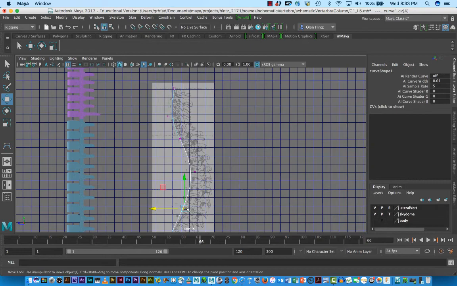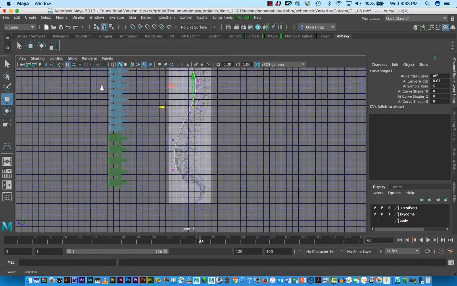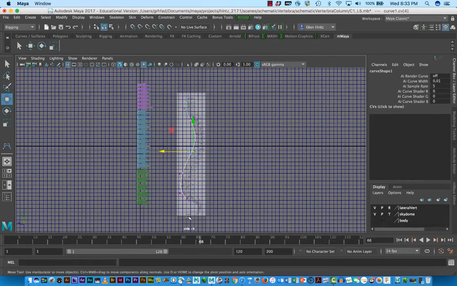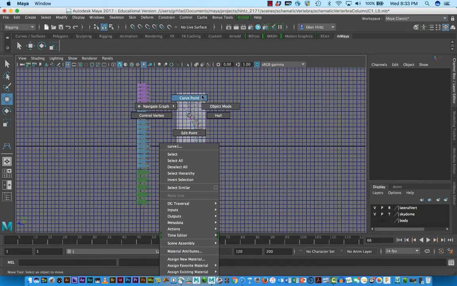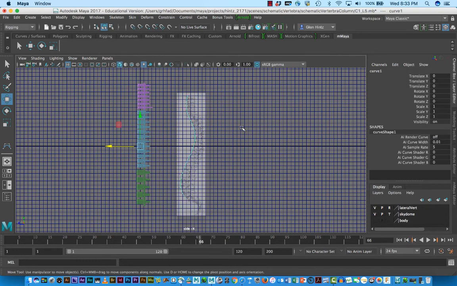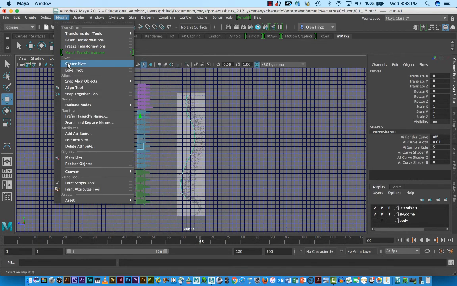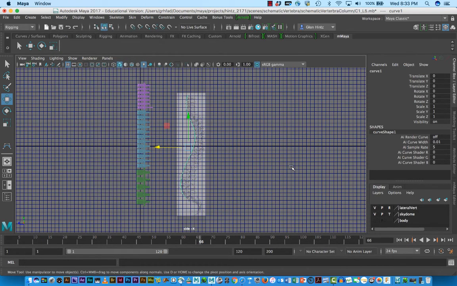Okay, so now I've got this rigged collection over here, this bound collection, and I've got a curve. And in the next lesson, I'm going to show you how to take that curve, and one thing I'm going to do is center its pivot. Okay, and I'm going to show you how to use that curve to drive the way these joints orient themselves.